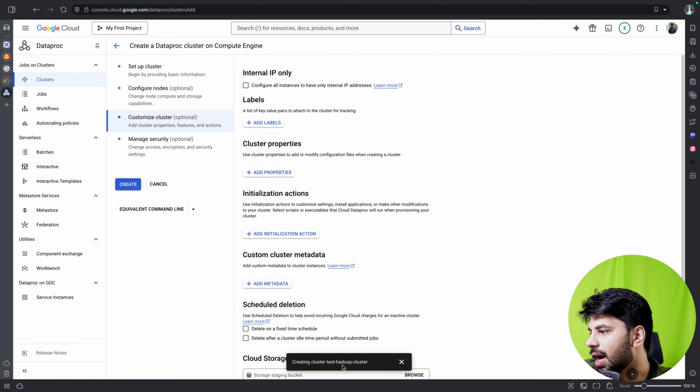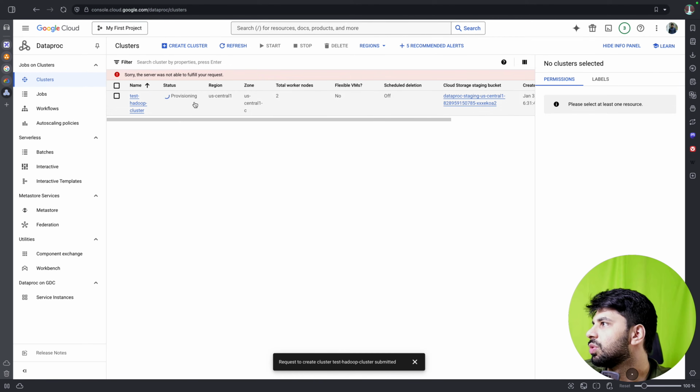And now you will see it has started creating our cluster Hadoop. So we will just wait for this, right? Let me now quickly come back once this is created. It will take around 5-7 minutes, I think.